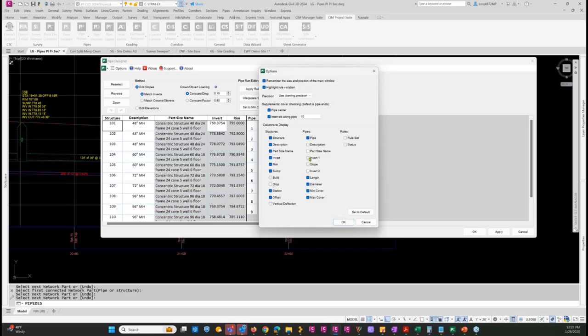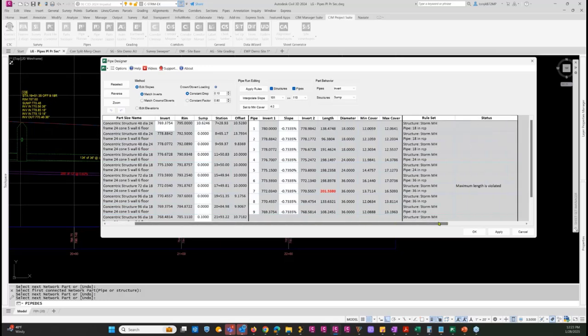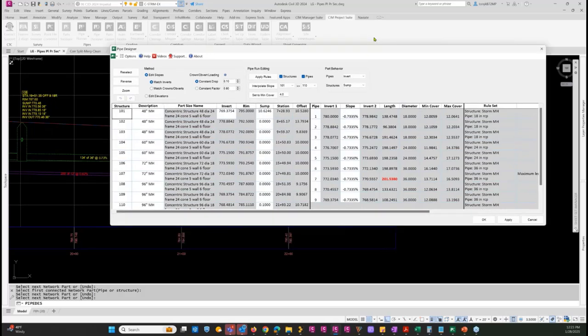So I'll turn a couple of these back on again, invert 1, invert 2, probably want the slope, and I'll turn on the rules just so you can see and the status, and I'll say okay. And we see that that violated that rule. And here's what we violated, maximum length. So we get reports like that. And anything we do to it will be done right live in the drawing.